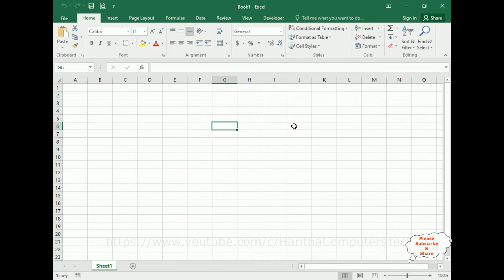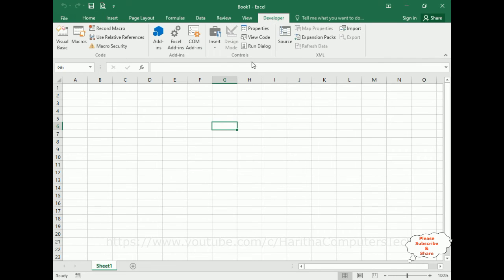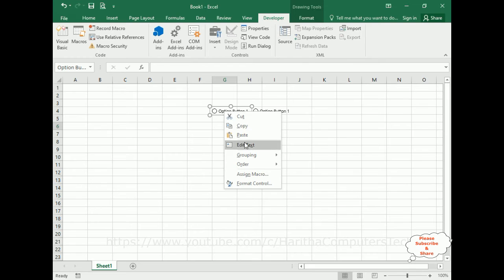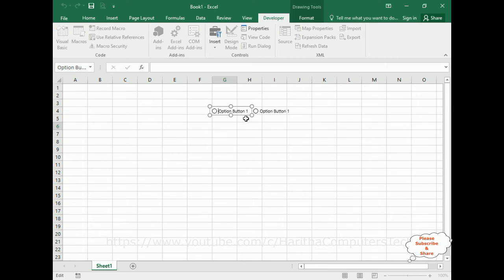Now I will show you the second method using macros with radio buttons. You can use any controls, but here I am using the radio buttons. Go to Developer. In the Developer tab there is Insert controls. I am adding one control here. Control C, Control V. I require two radio button controls. Let me rename this one to show workbook scroll bar.